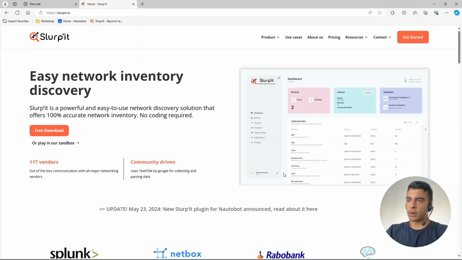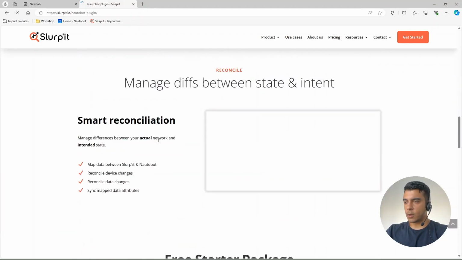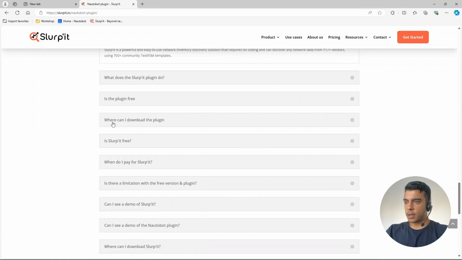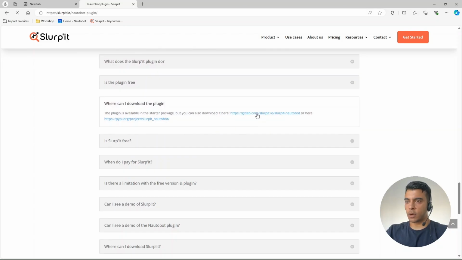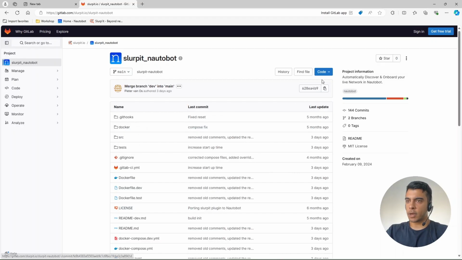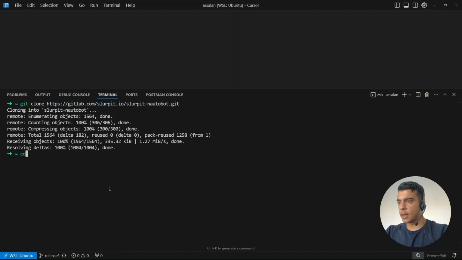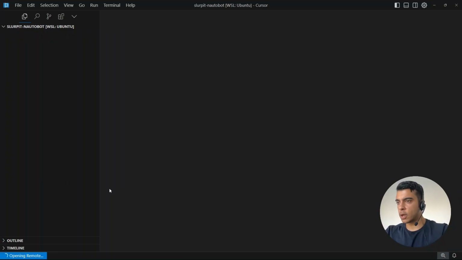Here, the way you can access that is either through a Google search or from the main website. You can go to product, Nautobot plugin, scroll down, and here it says, where can I download the plugin? If you click on this link, it will take you to a GitHub repository page. From here, I just have to clone this. I'm going to clone it with HTTPS. So in my editor, I am going to clone the project, Serpent Nautobot, and I will cd into that and open the project one more time using Cursor.